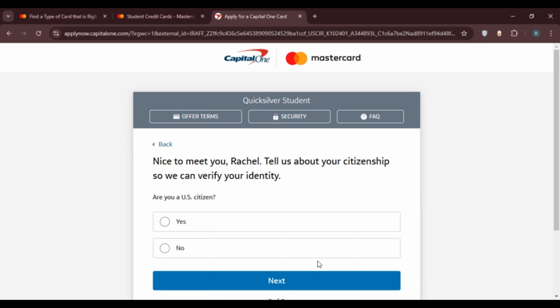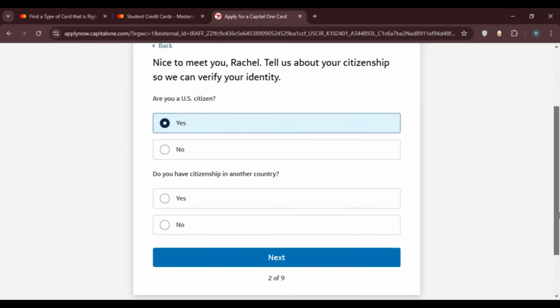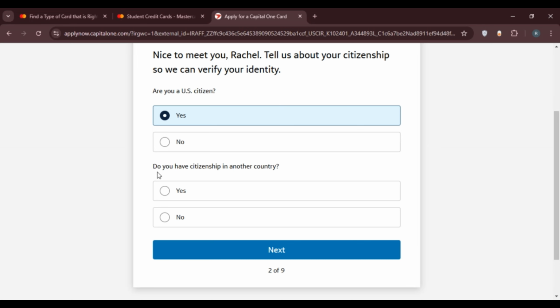Now you can see over here you'll be led to this kind of interface. You can see the question over here. Are you a US citizen? Click on yes option if you are. Click on no if you are not. Scroll down. Here you can see the question, do you have citizenship in another country? Click on the option that is suitable for you. Now simply click on the next option that you can see right over here.